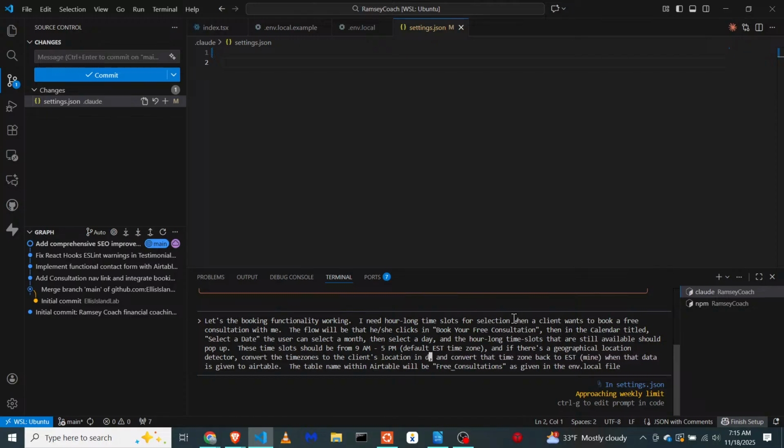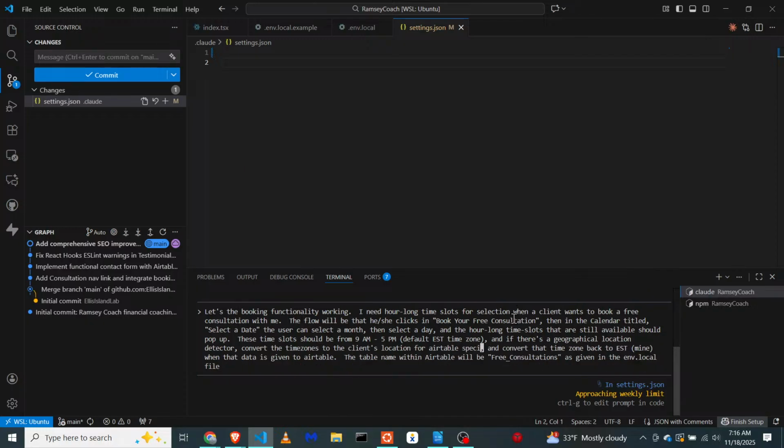In display. Now it doesn't really have to do it in display, right? I should probably actually put, maybe I should put client's time zone in there. And also specify EST, for Airtable specificity.